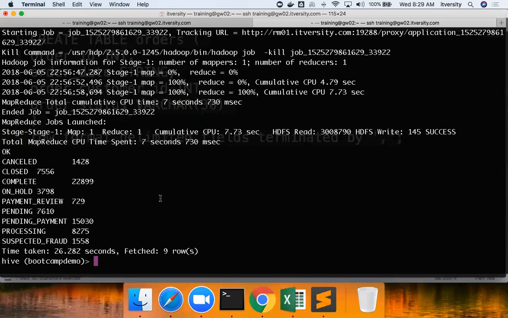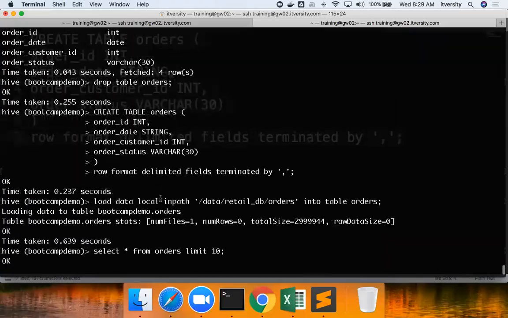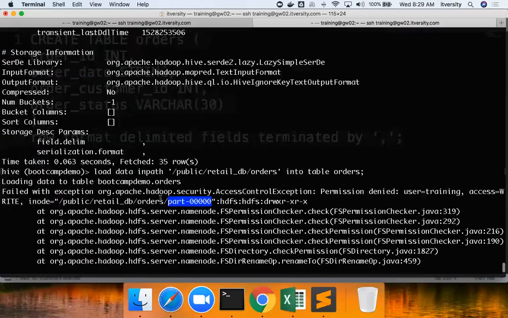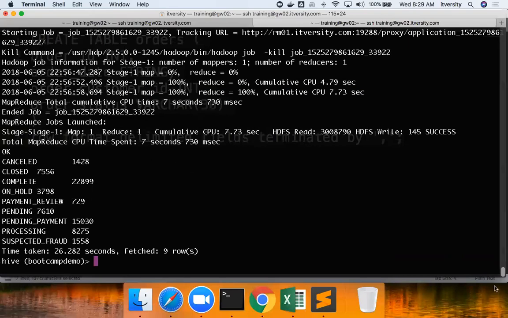It's not the same directive. You are actually moving from the public retail DB orders to whatever location the table is pointing to. So the table is pointing to this location. When I say into table, it actually copies the data to this location. Okay, so why is it moving rather than copying?